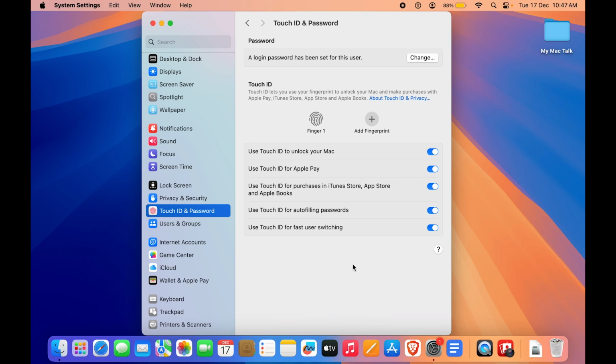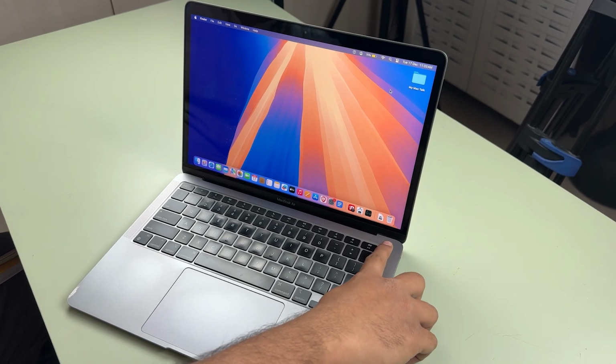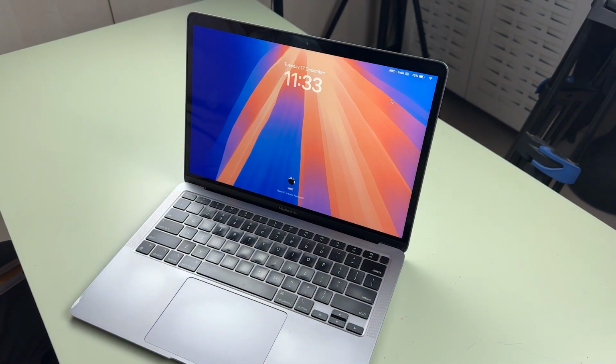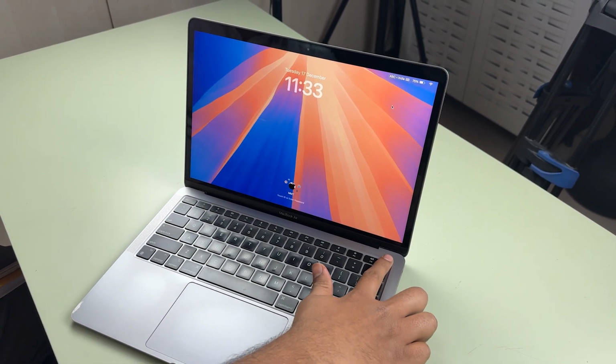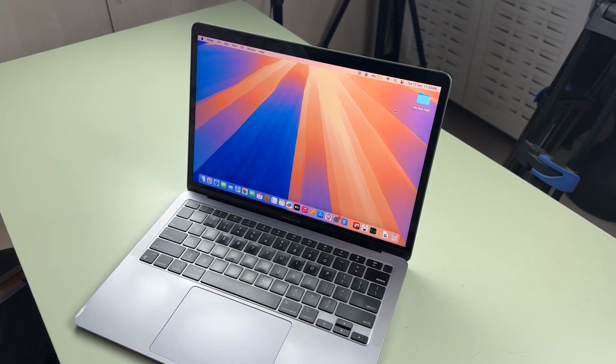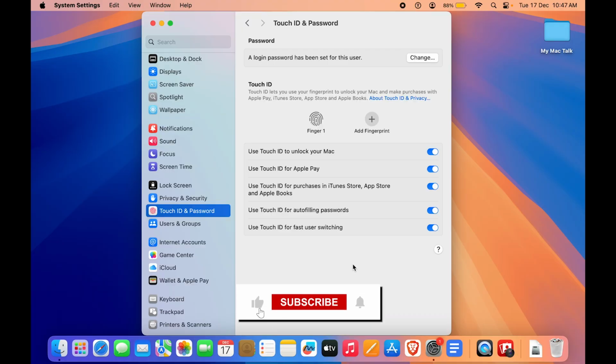So guys, as you can see here, I am using my finger to lock and unlock my Mac. If I just place my finger on the fingerprint ID, it will immediately log me into my account. So this is very easy to use as well.